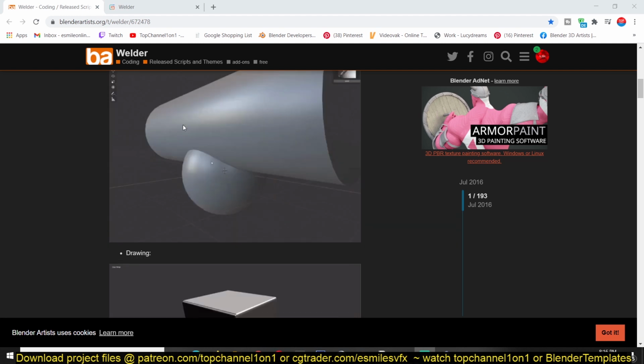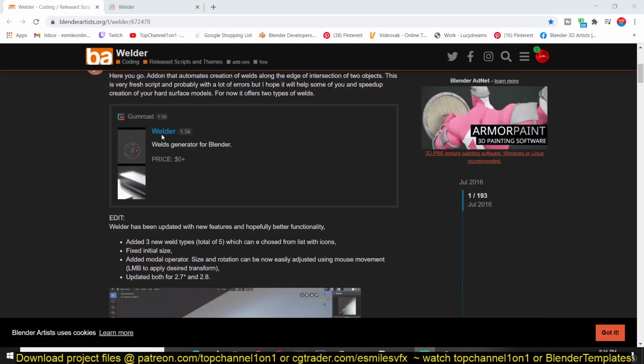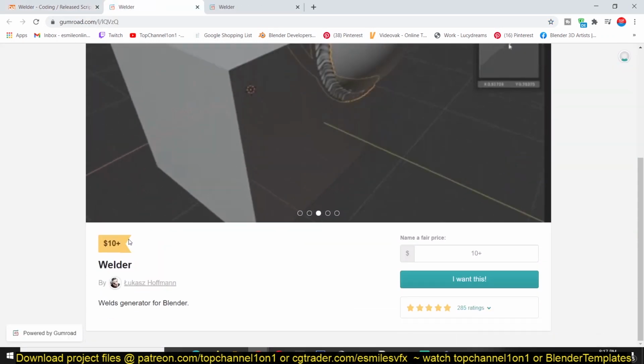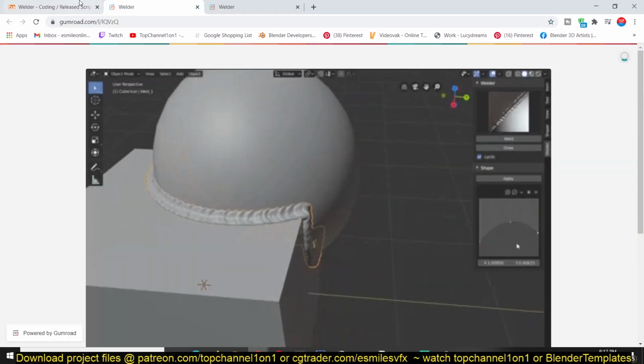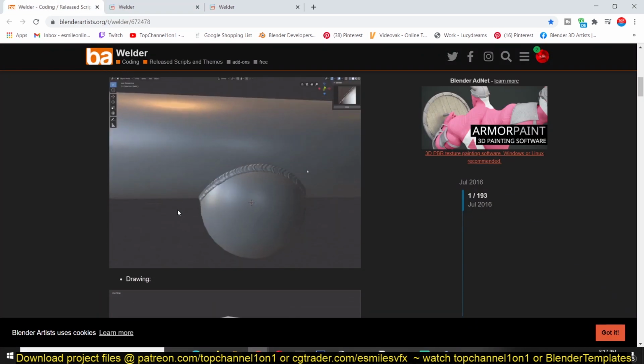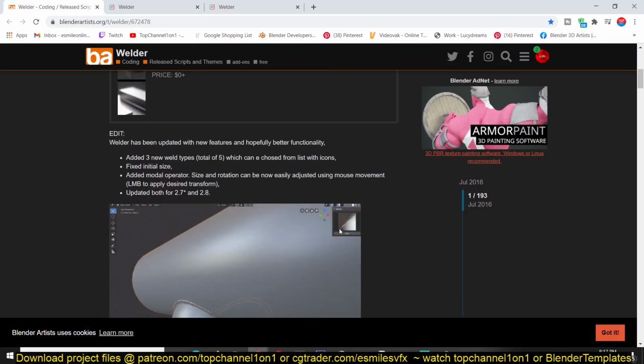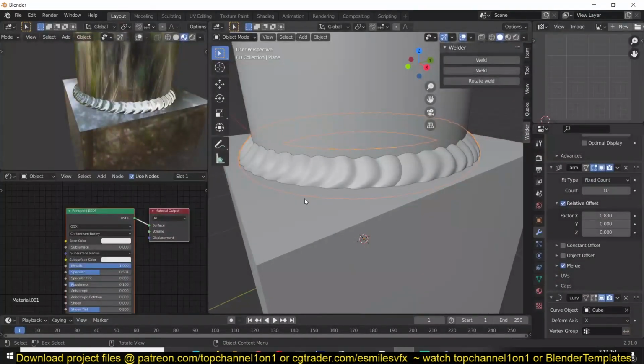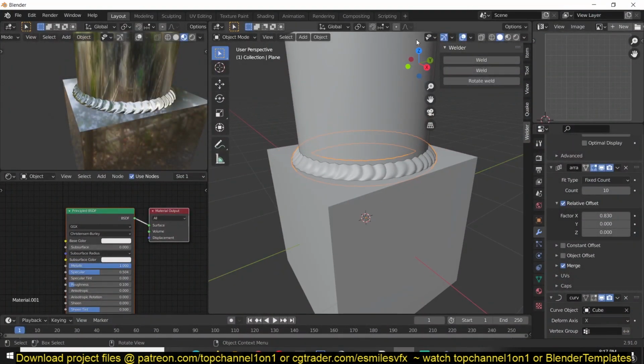This one is a paid version. If you go to Gumroad, I'll be leaving a link in the description. This one is a $10 version, but there is also a free version which doesn't give you the same amount of control. Down here, you'll find a link that gives you a free version, but it's not as good as the one being demonstrated here.